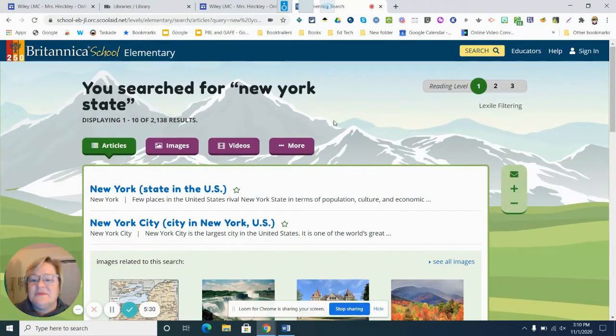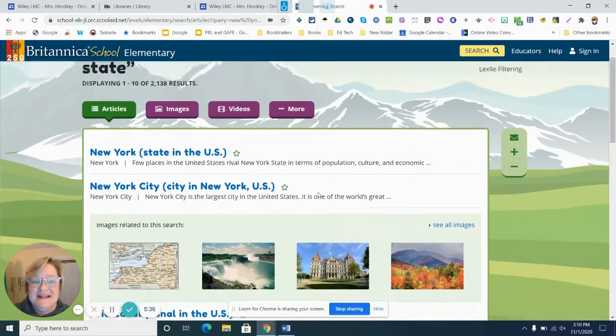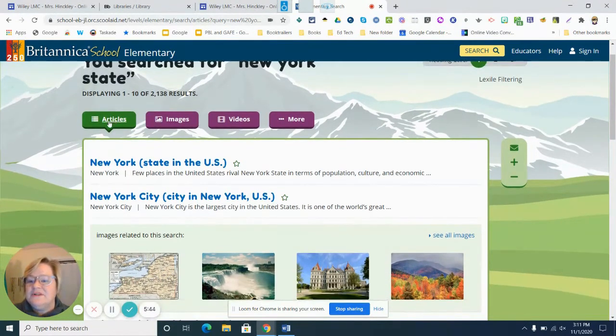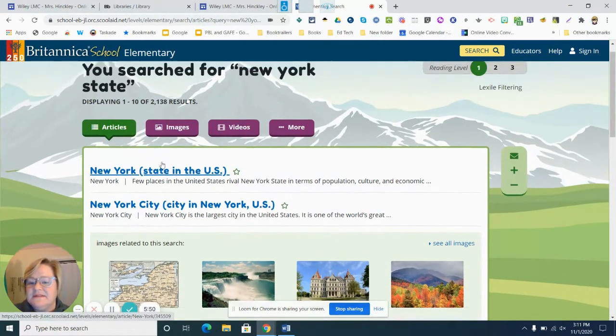All right, let's look at our results. It found 2,138 results for New York State. That's quite a few. We're looking at the elementary level encyclopedia, so we're at reading level 1. And we're going to look at articles, not the images, videos, or more. Here are the article titles that it found.